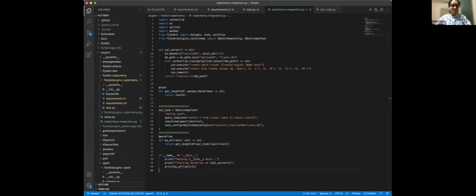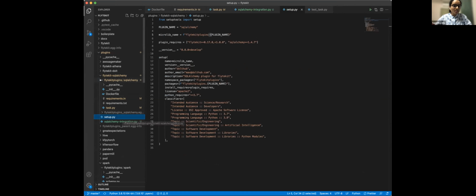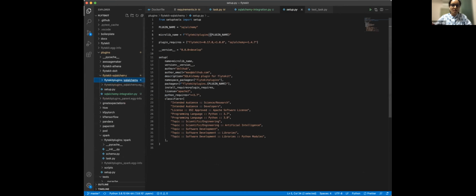Now this is the structure that we'll have to follow in order to respect the microlib way of writing plugins, because that's what we are following in order to write the Flyte plugins. Make sure you have the plugin name followed by Flyte plugins followed by the folder name. Now, you access this plugin by using the flyteplugins.sqlalchemy package. This is defined in the setup.py file that's present within this particular folder. Here, if you see, this is the package name. This is how you'll have to install using pip. And this is how you import the code in the code file.